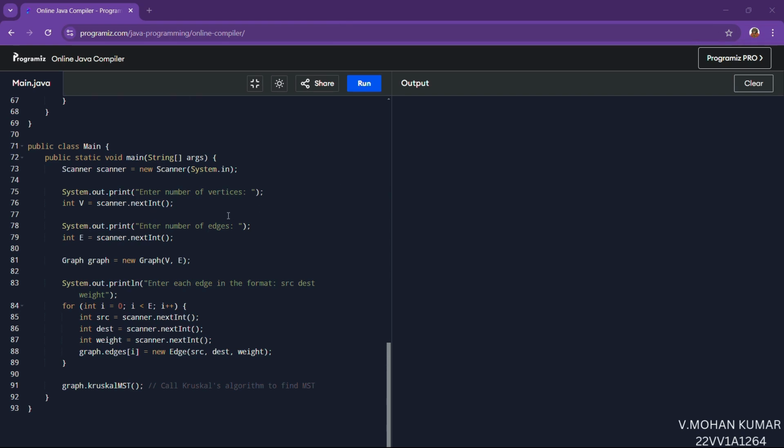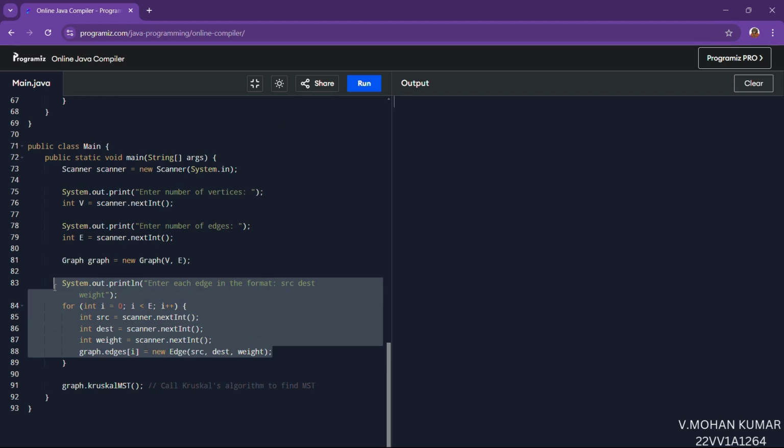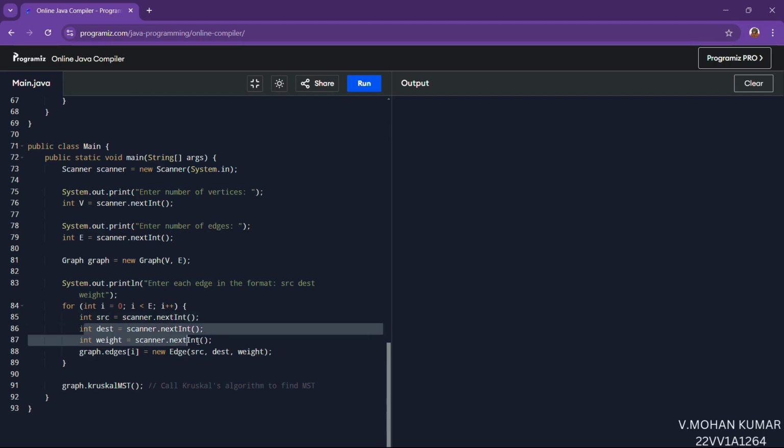Now we come to the main class. We create a Scanner object to take input from the user: the number of vertices and the number of edges, and we create a graph with V vertices and E edges. We prompt the user to enter the edges in the format source, destination, weight. We take the input source, destination, and weight, add the edge to the graph, call the Kruskal's MST function, and close the scanner.